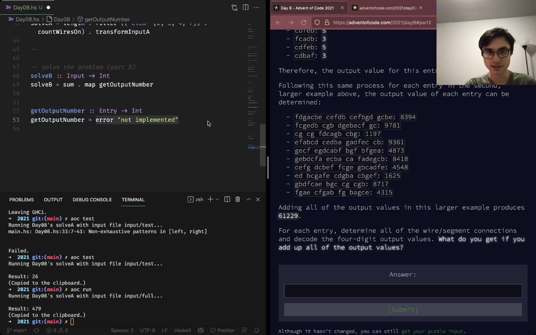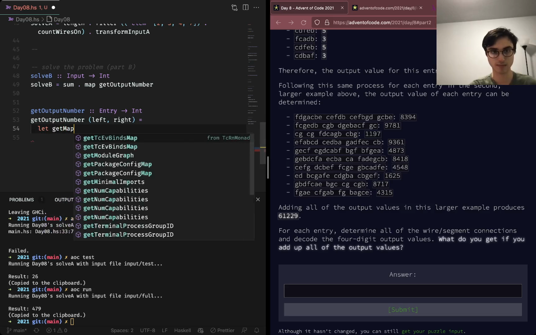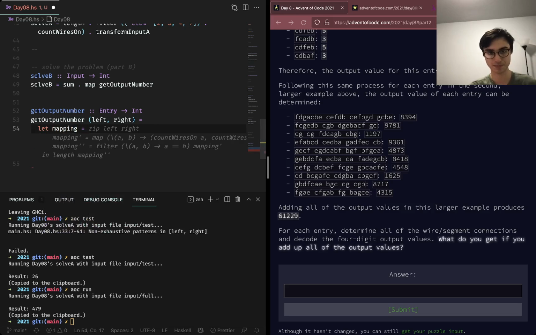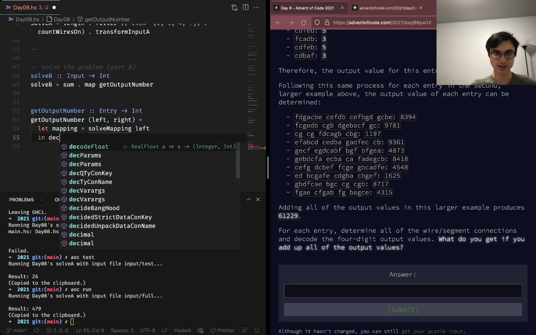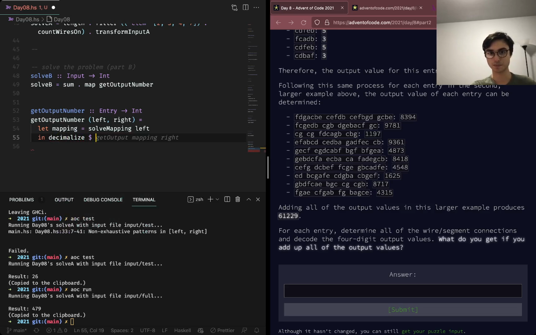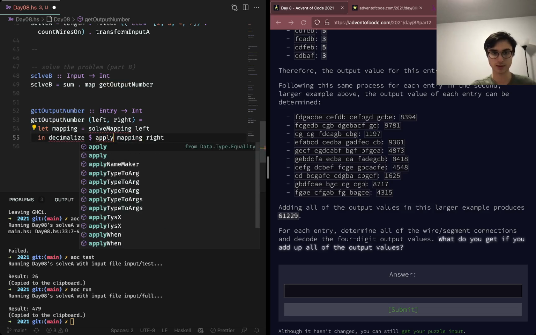Right. And this is going to be, so I think we need some kind of number left, right. So we're going to need let get mapping, solve mapping of the left side in some, it's not gonna be the sum, it's gonna need to be the decimalize, apply mapping.